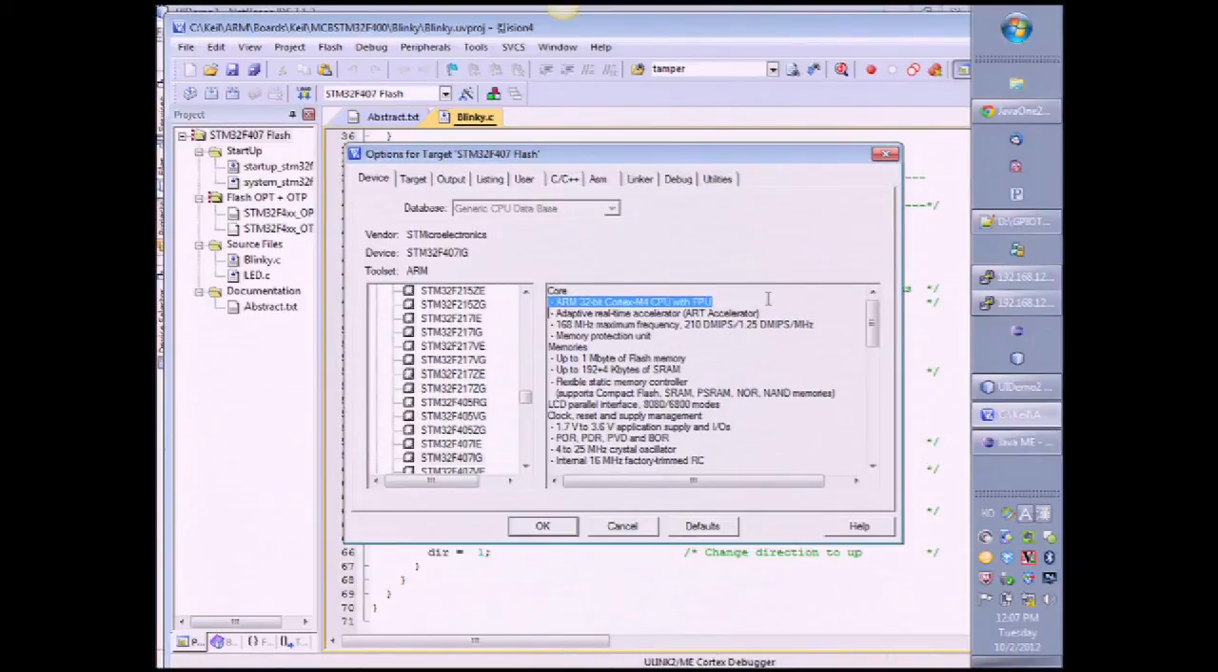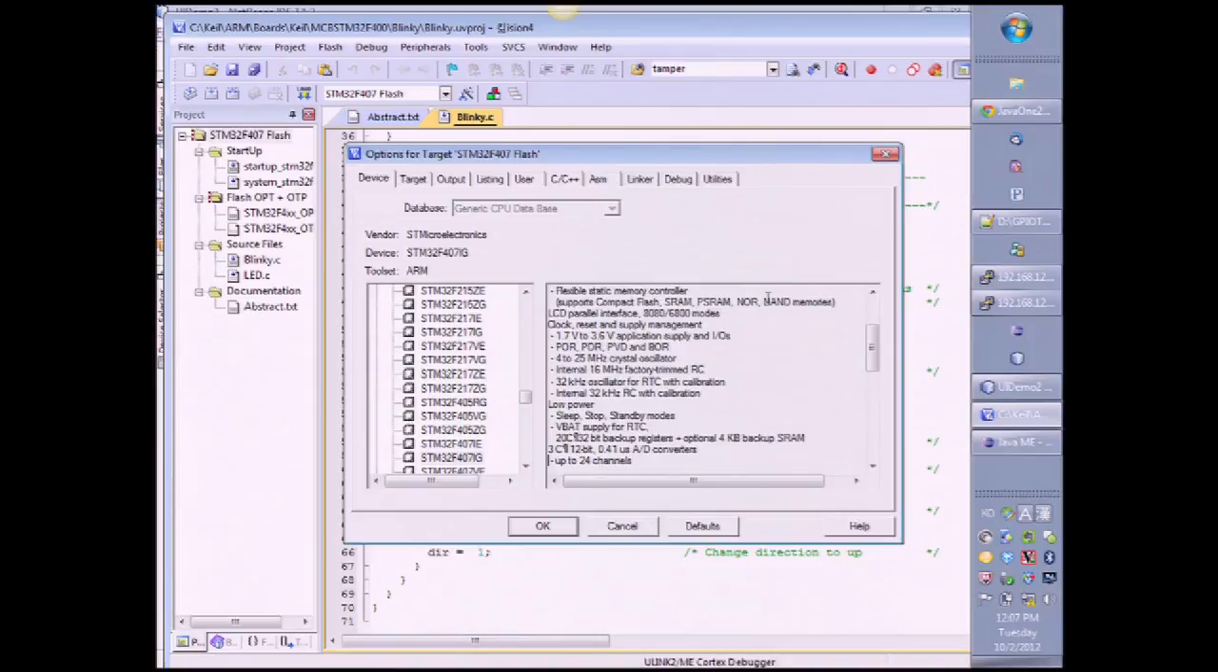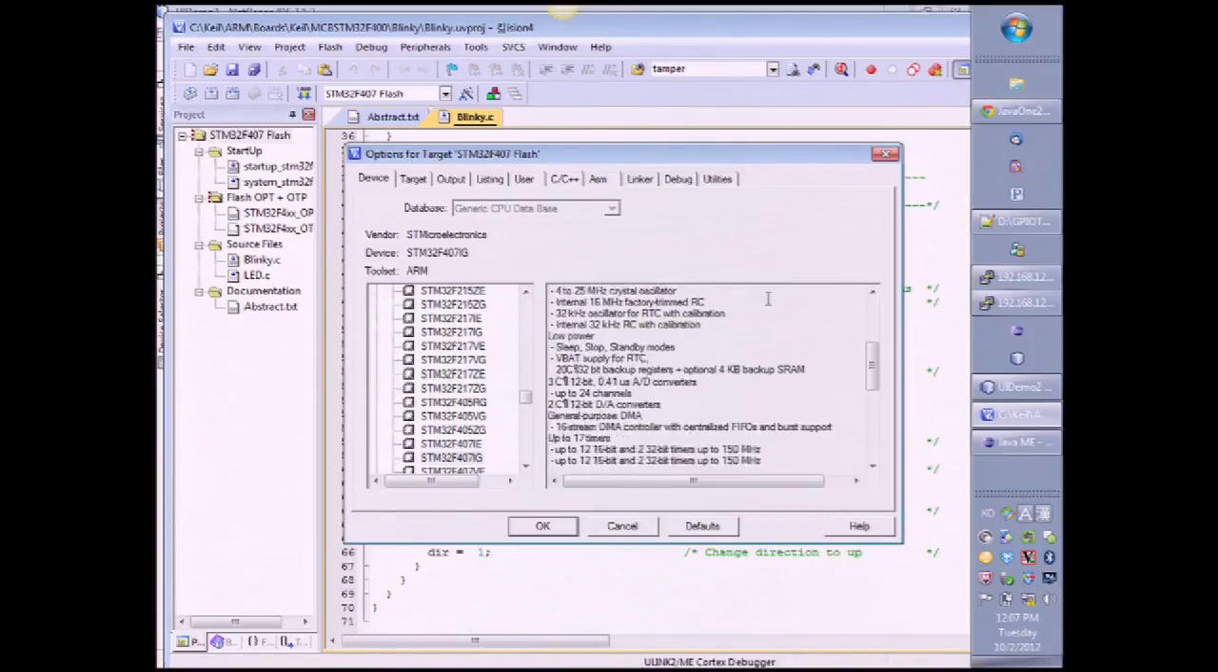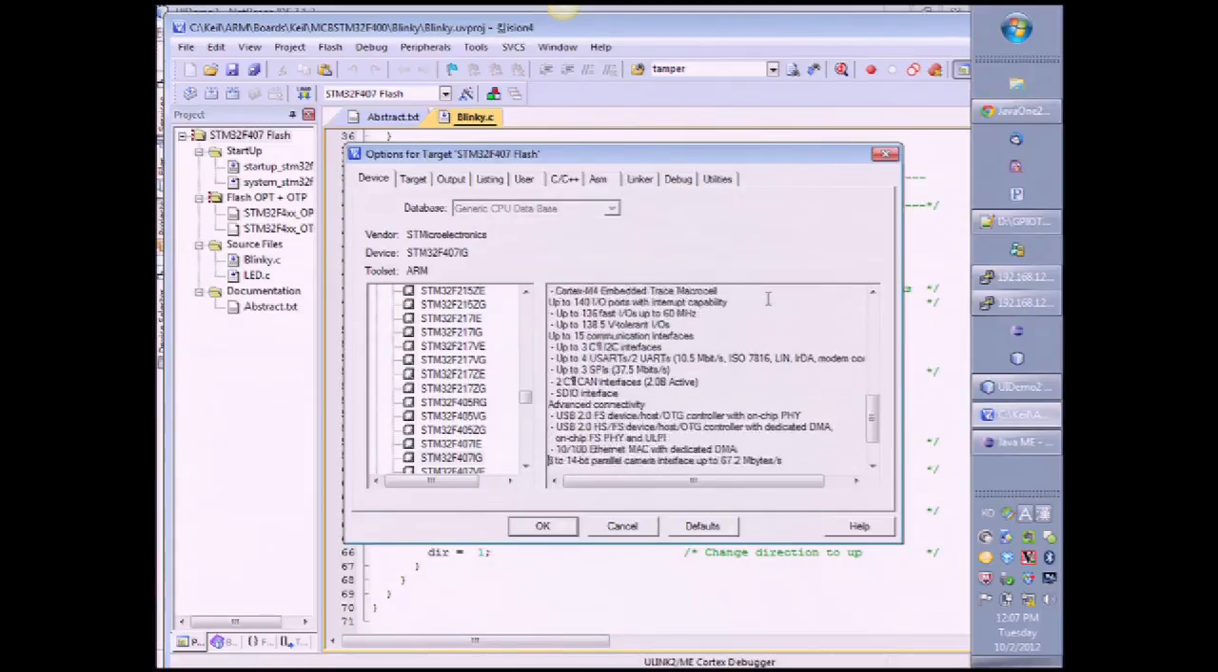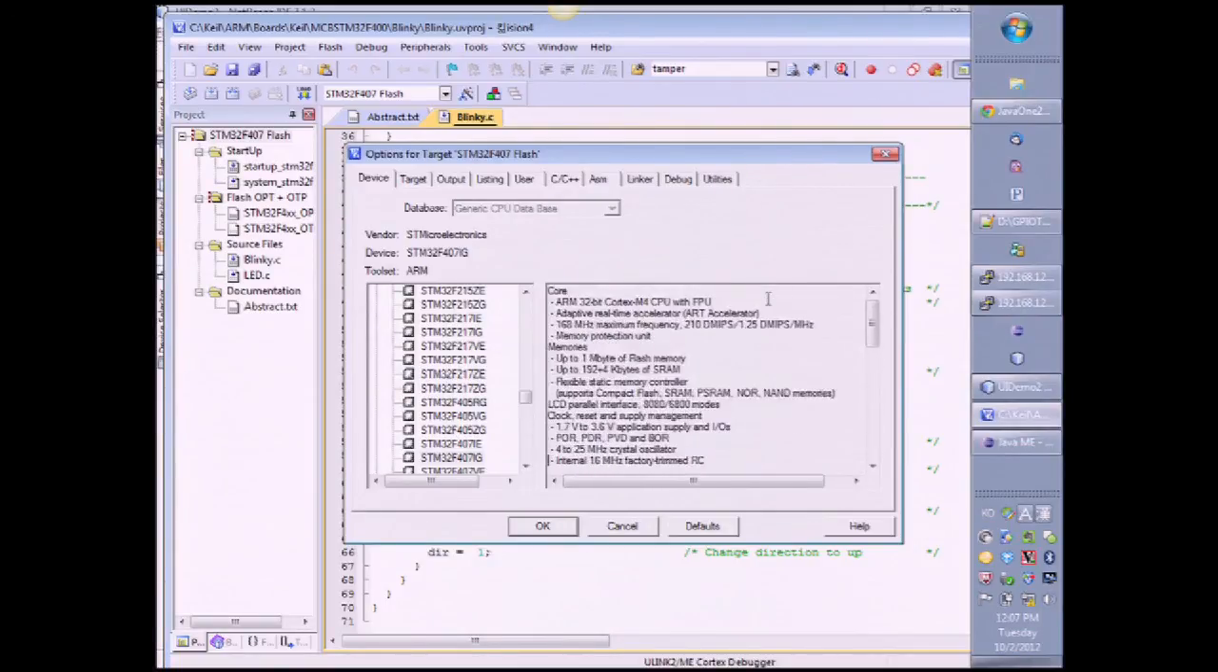This is the specification of this specific device. It has an ARM 32-bit Cortex-M4, 168 megahertz maximum frequency, and 1 megabyte of flash memory, SDRAM. And these are peripheral stuff, so these are not defining whether you can run this or not.